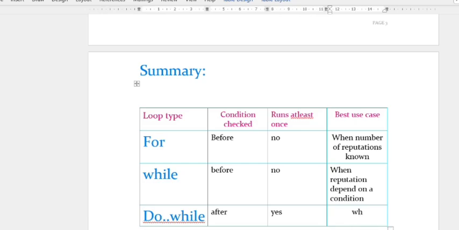As we all know, a for loop is used when the number of iterations is known. I hope you all have understood well after listening to my explanation.